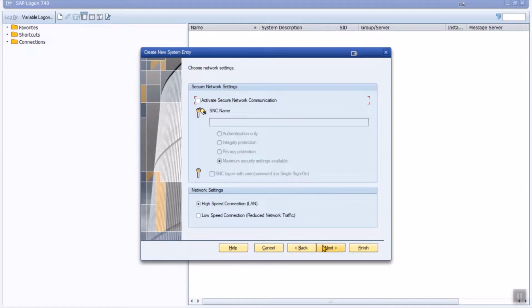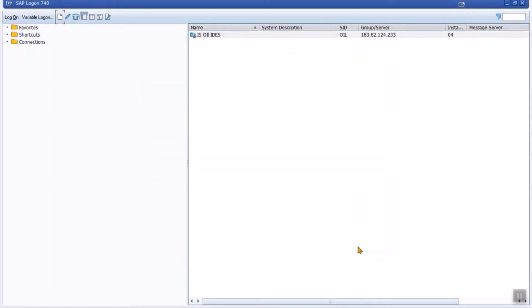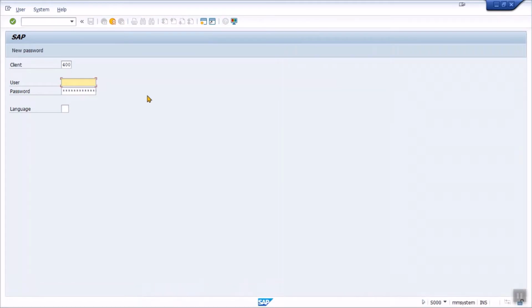Then you can click on next, and here also language. If you want to specifically select any language, you can select it, otherwise generally it will be English only. Or if you want to select English, you can select English here, and finally click on finish. That will allow you to add a new connection here. Now if you want to log in, this will open a new system, the relevant login page of the system that we're talking about.